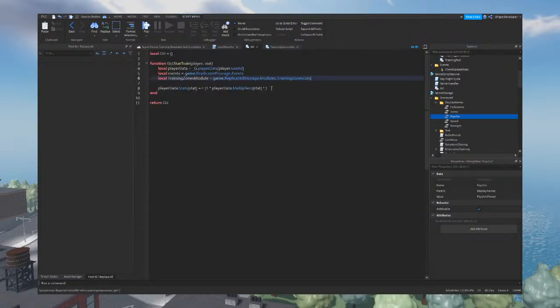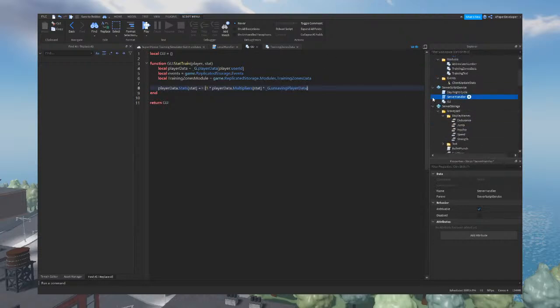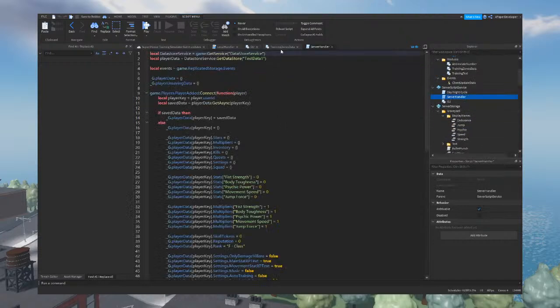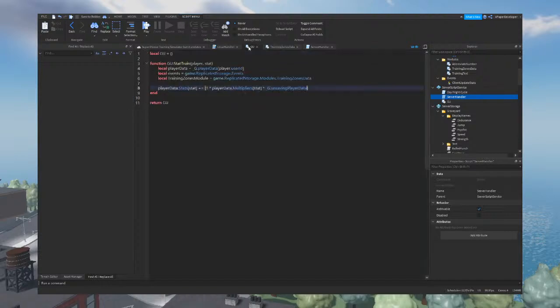So we're gonna want to say times underscore G dot unsaving player data. Is that what I called it? I'm so forgetful. Help. Yeah, it's player unsaving data. Player unsaving data. Does anyone know what I'm doing? Probably not. You're probably just enjoying watching me go crazy.